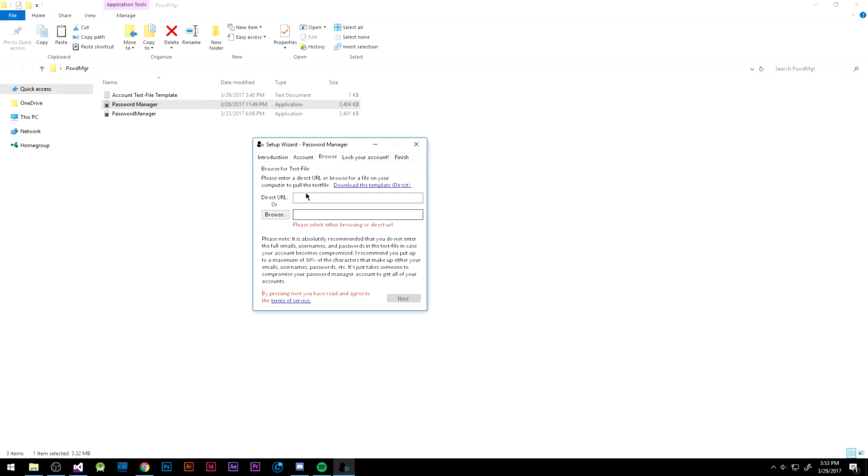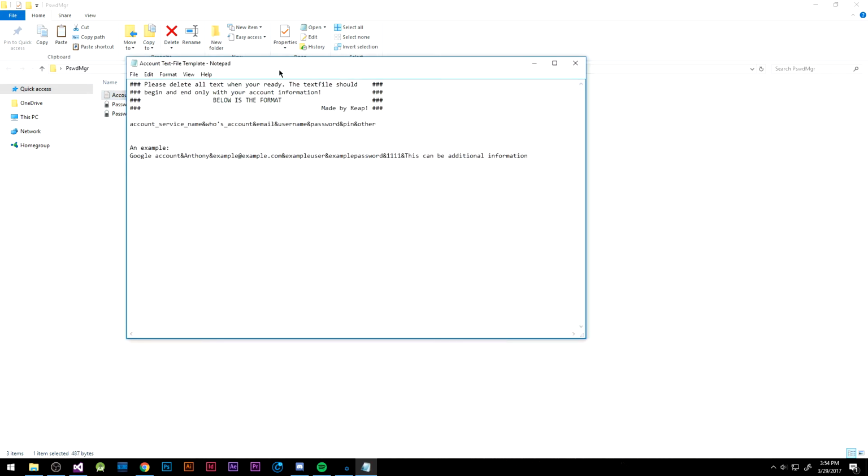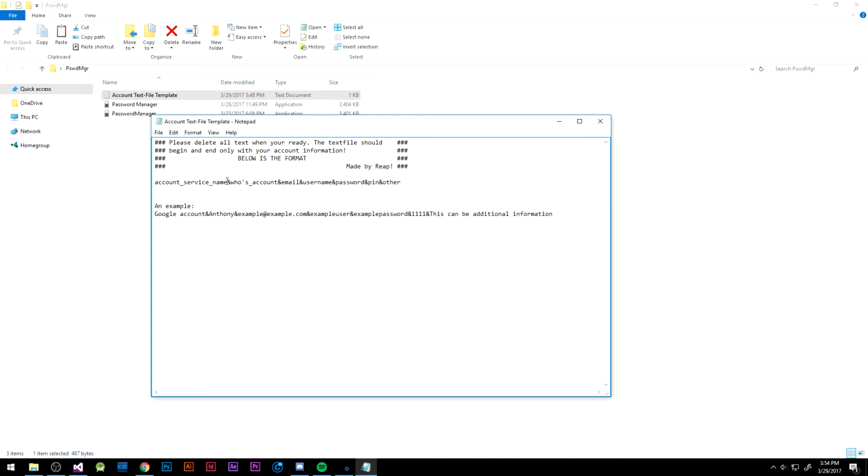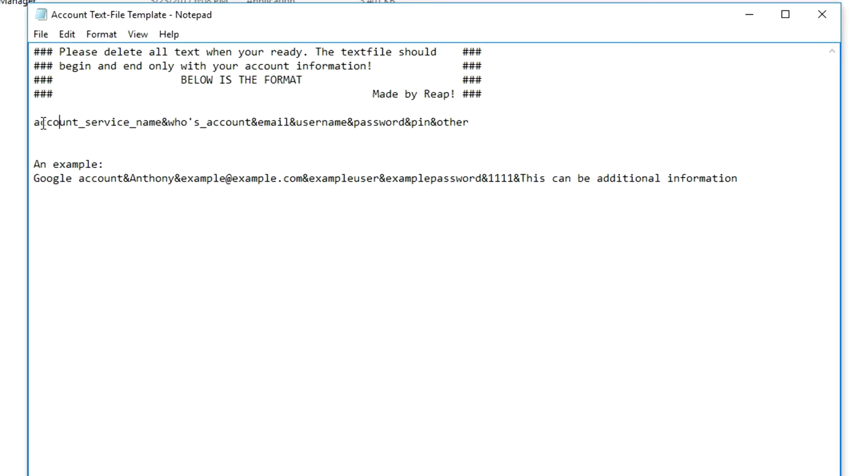So now here we browse for a text file. You'll be able to pull the text file, which looks like this. This is a template. And basically, this is the format you follow. You can write the account service name here. Separate it with an ampersand. Whose account? Separate with an ampersand.